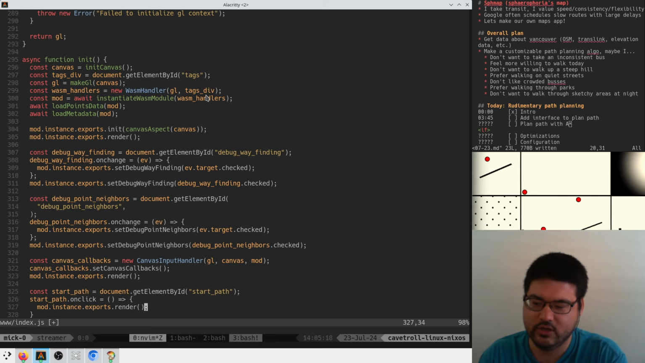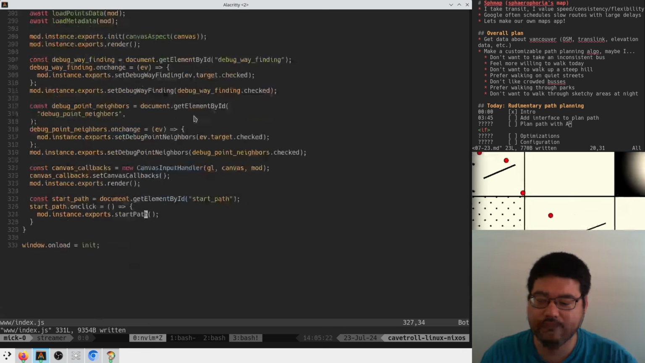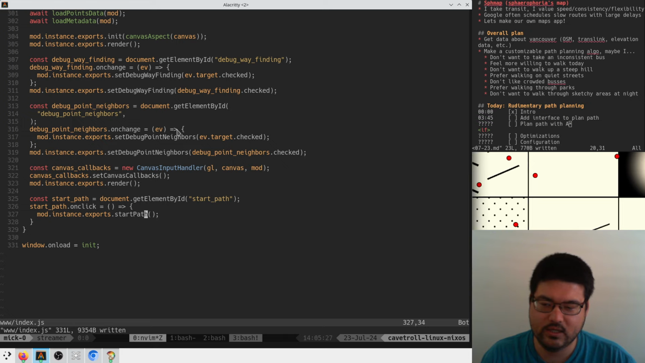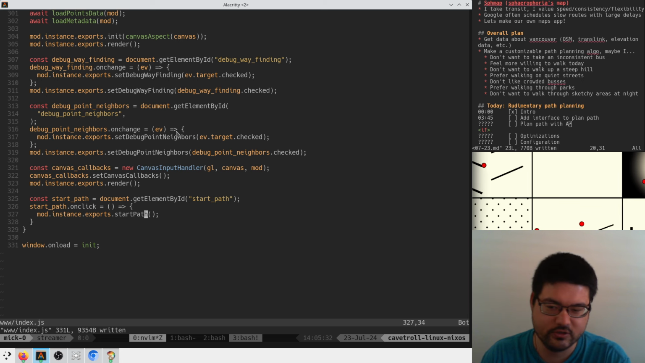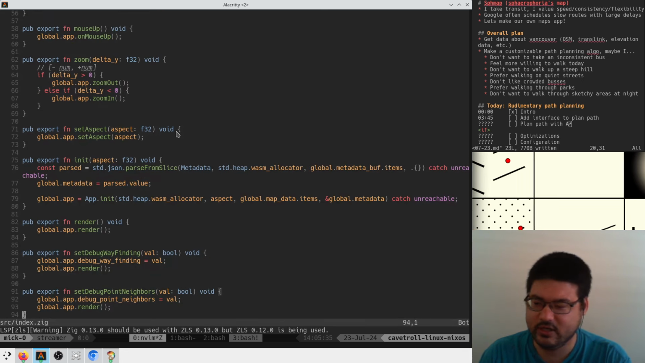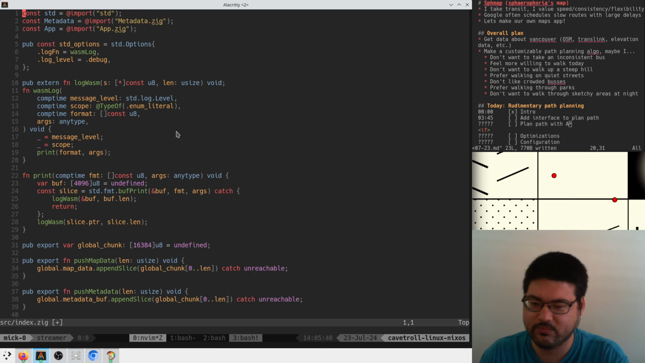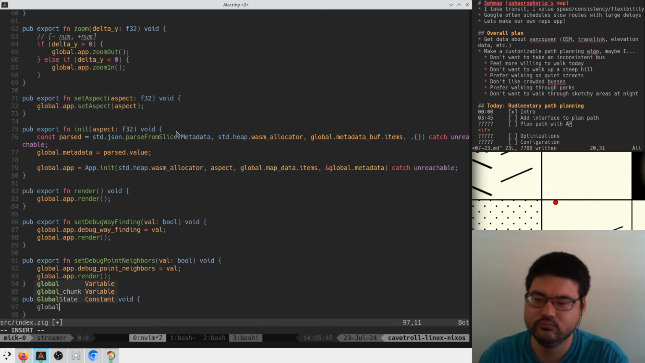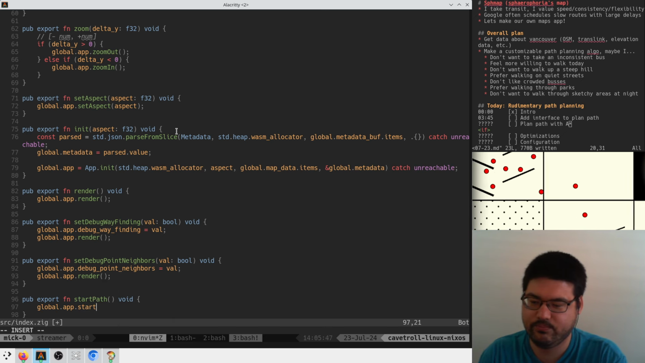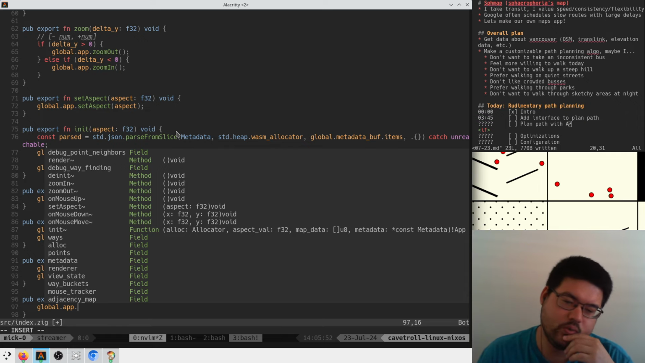So we say, hey, could you maybe start path? Sure. Yep. And I don't think we need to pass in any extra info here because we already know where the center of the viewport is. We already have that information. So then we go into index.zig and we say pub export function start. What was it called? Start path. And here I guess we just say start. Here we're going to have to do something, and I don't really know what that is.